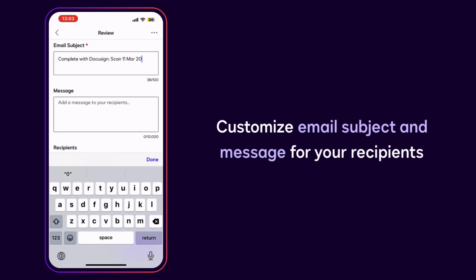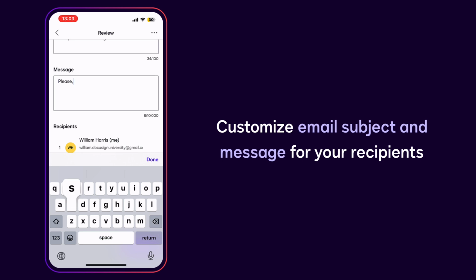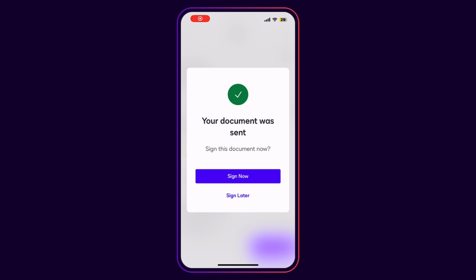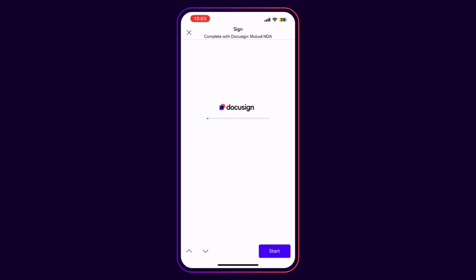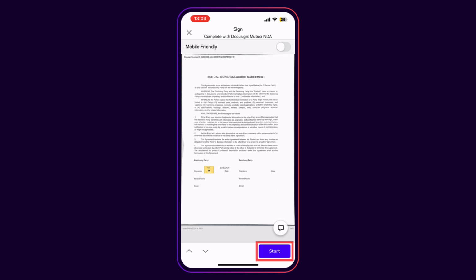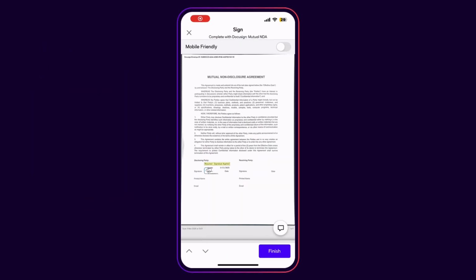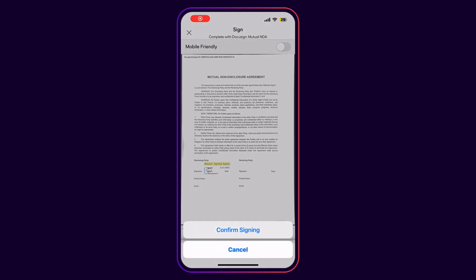You can modify the default email subject and add an email message for the recipients. Then click Send. As the first signer, you can select Sign Now to initiate the signing process. Complete the required fields. When signing, you can choose to take a picture of your signature or use your finger on your mobile device. Click Finish and confirm signing.